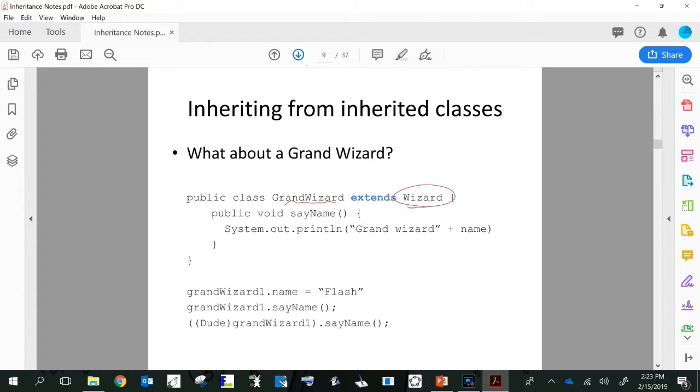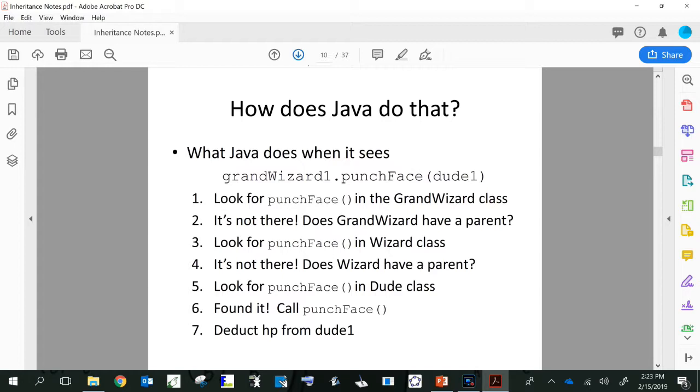But it's also going to be able to say its name. So Grand Wizard plus whatever the name is. Well, that's pretty cool. Then I could say grandWizard1.name equals Flash, and yup, all that stuff can happen. Cool. So how does Java do all that?